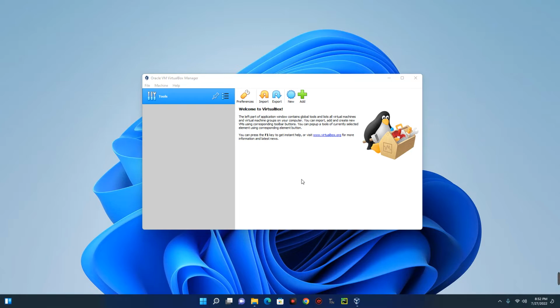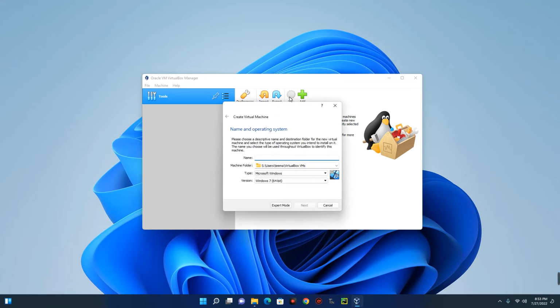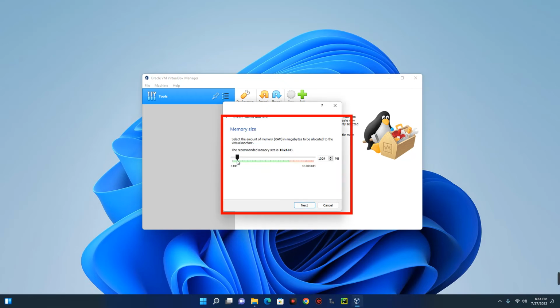Now we are going to create a new virtual machine on our VirtualBox. So click on new over here and then you can name your machine. So let's call this Ubuntu LTS. And then this is the folder where it will install under VirtualBox, so we are okay with that. Now click on next. Now we have to select how much RAM we want to give to this machine. Now take note, you cannot allocate more RAM than you have in your system.